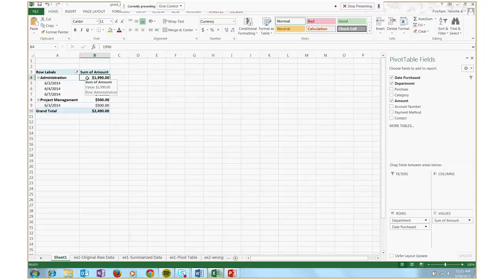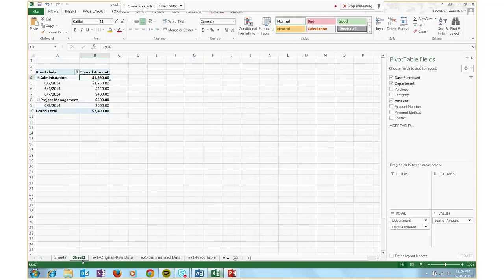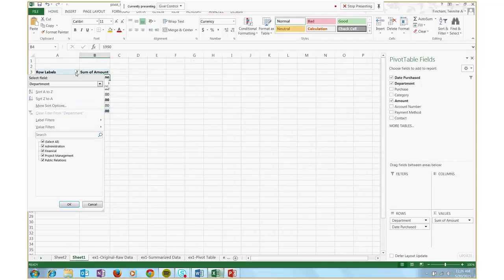If I want to see exactly what this number is comprised of, you can double click on the total and this gives you a drill down. So now I see exactly the date it was purchased, what account number this is created in, and all those other column fields that I had created. Also notice this puts it on a new sheet. So it gives you a drill down of exactly what was spent in the month of June for that administration department. And as with anything, you could rename this sheet to be relevant to the data that you're showing. Okay, I'm going to clear this filter here.